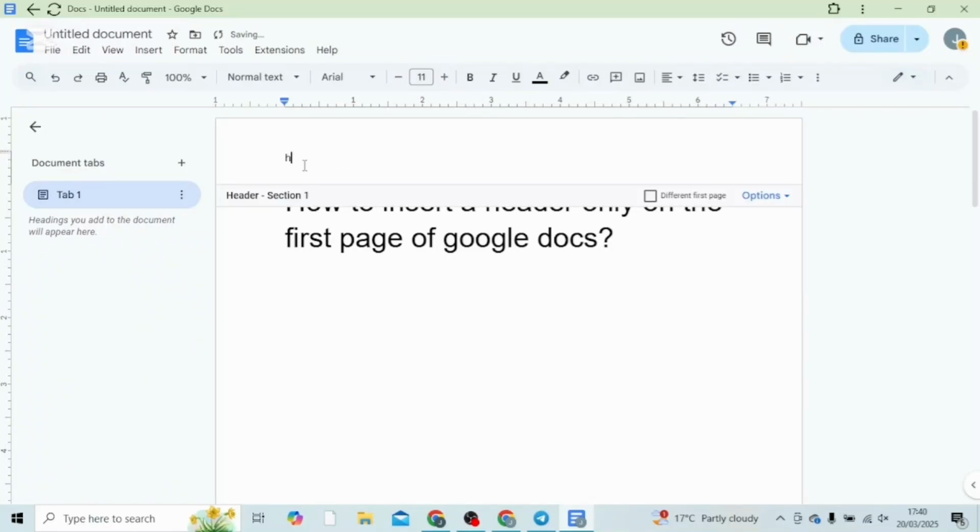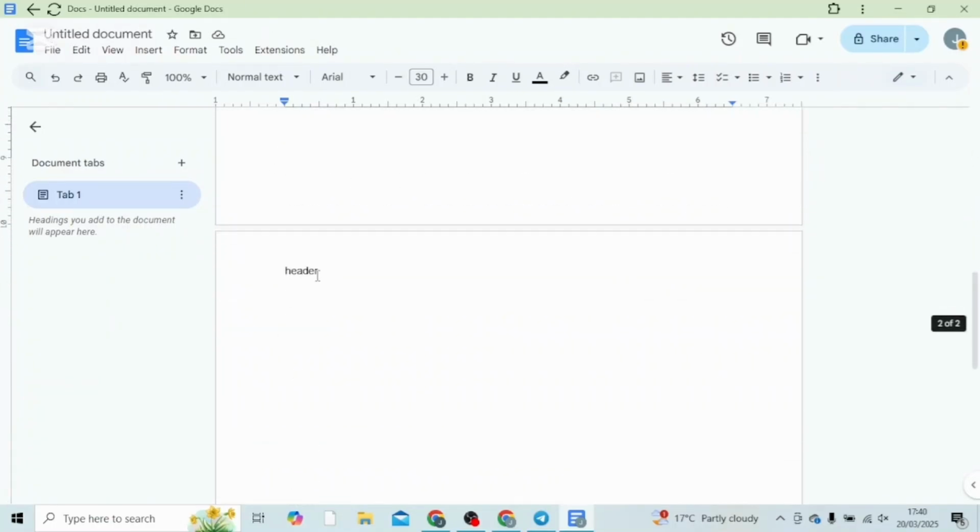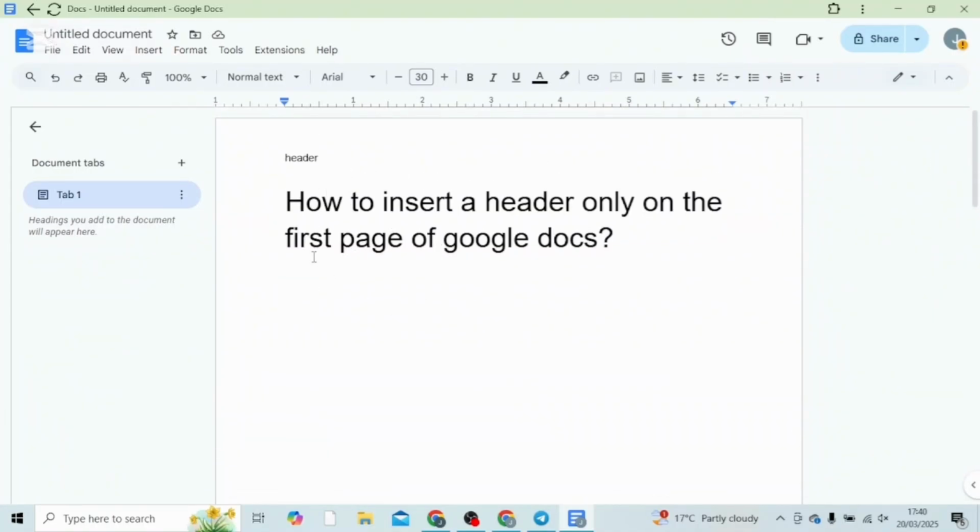So for that, you can double click on your first page and type in the text, your header, in your header section. So go ahead and type in the title, whatever you like. After that, you should be finding the same title, the header, on the second page as well.